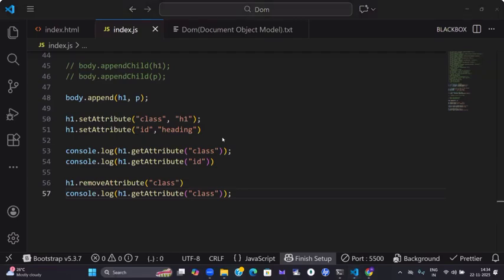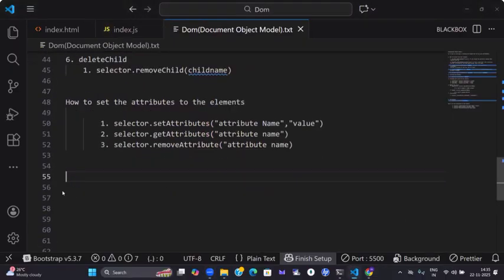How we are assigning the attribute, how we are reading the attribute value, how we are removing the attribute. Fine. So the next step is applying the CSS by using the JavaScript.